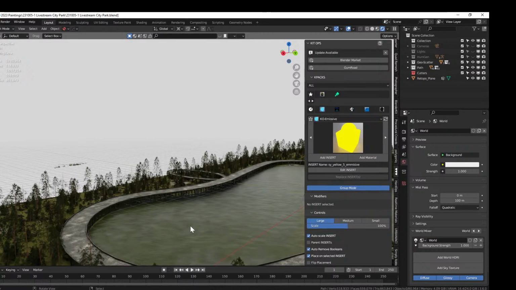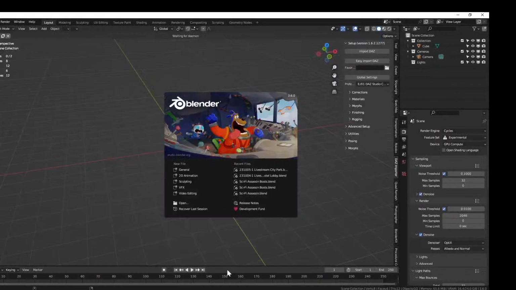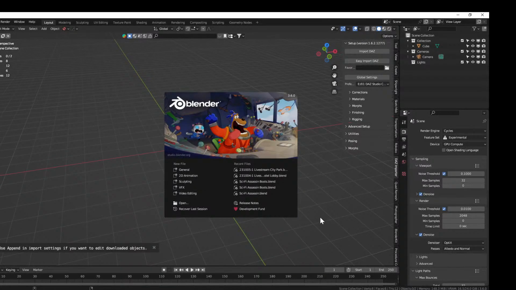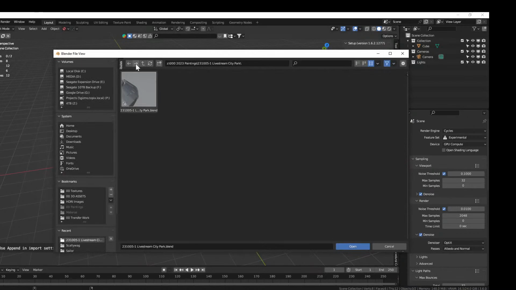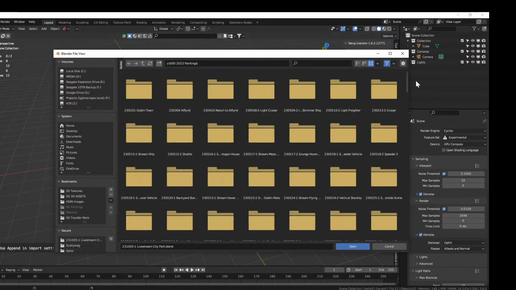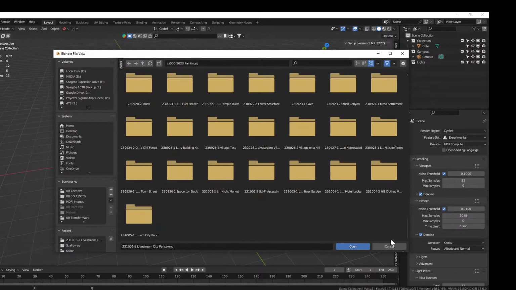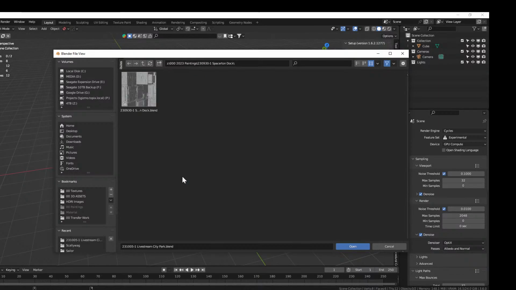And let's open a new Blender. We're going to grab something for. We had an hour. Doing cool, on schedule, even if I am kind of making a mess of it in some places. Open. I could just make new buildings, but I'm not going to. Spacerton Dock.